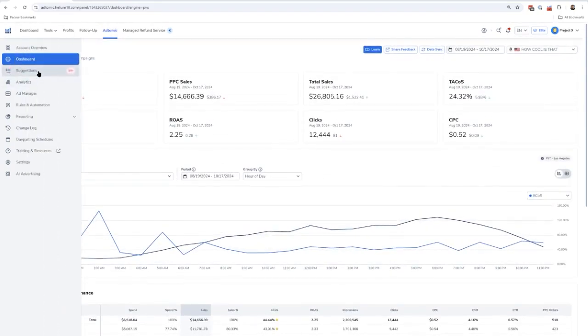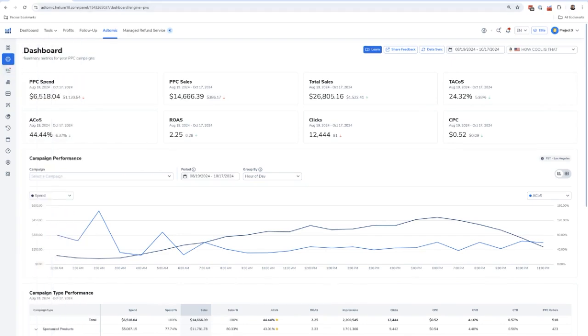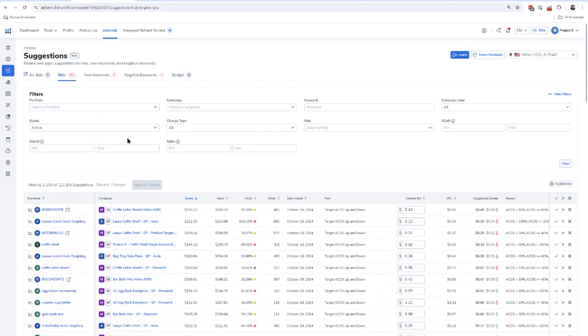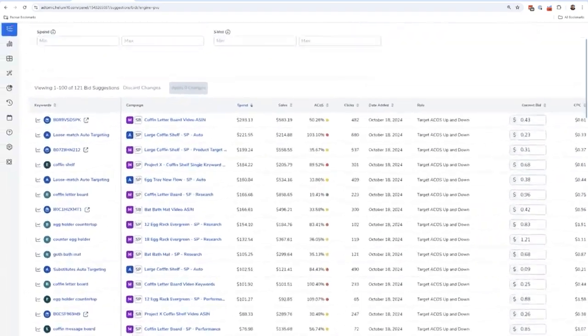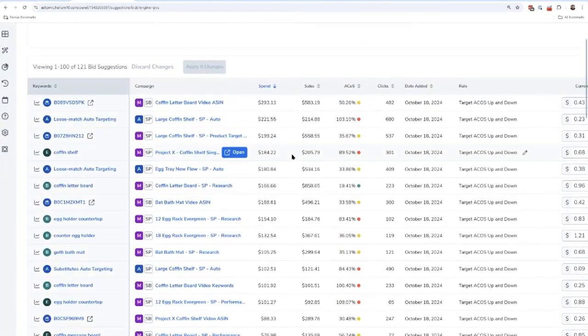Now, one of the key parts of how Adtomic can save me hours and hours per week, by the way, guys, I can actually run all 200 of my campaigns in about 20 minutes a week. That's how fast this does. But the reason is because of this suggestions page. So if I click into that, I have a whole bunch of bid suggestions. We're going to dive deep into how these suggestions come about.